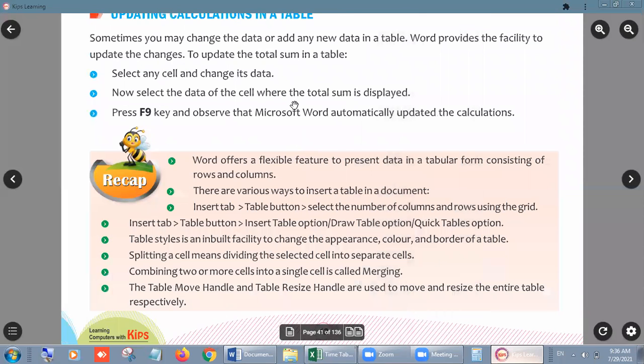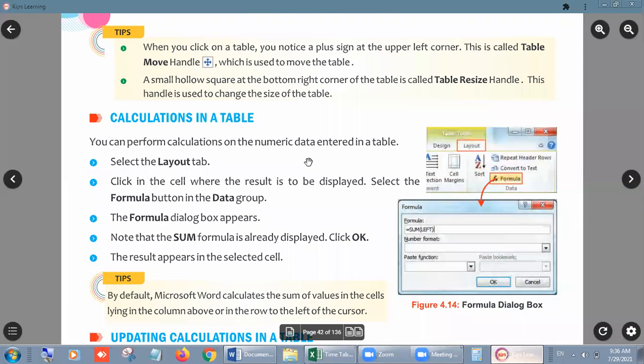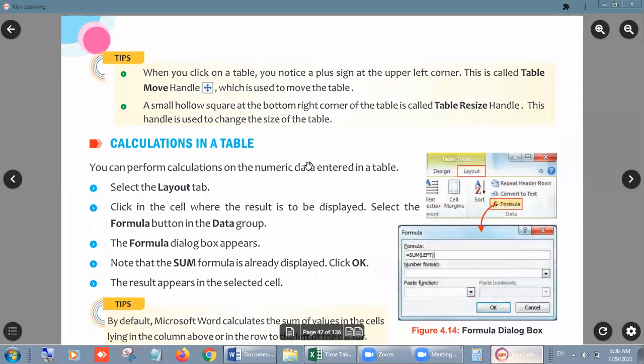Look, students, these are the commands which are already pending. Now we will cover it.